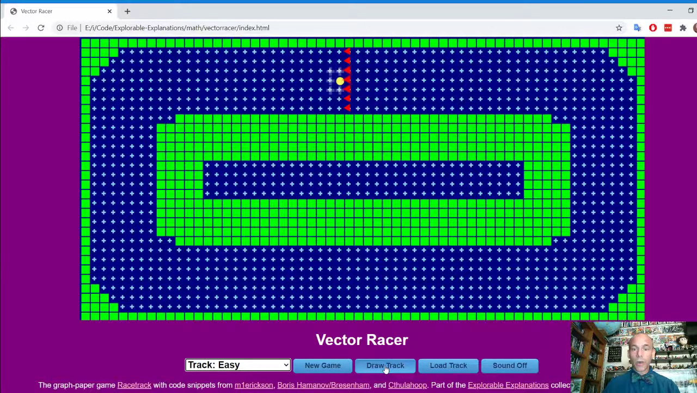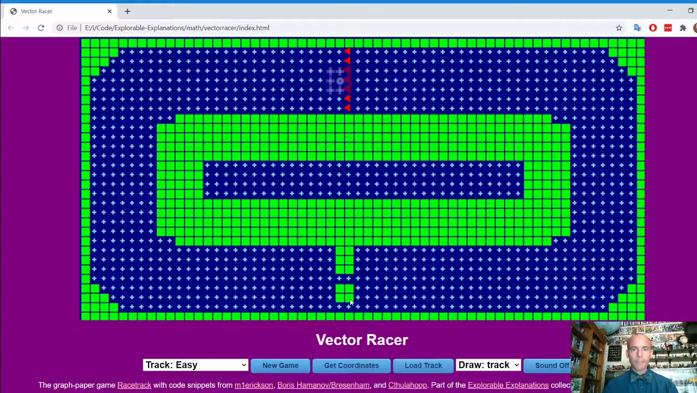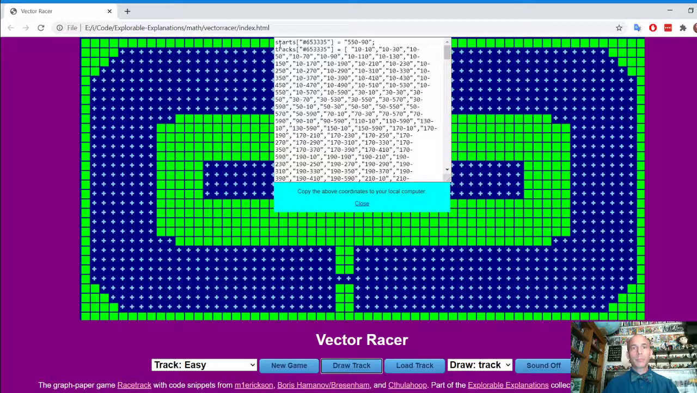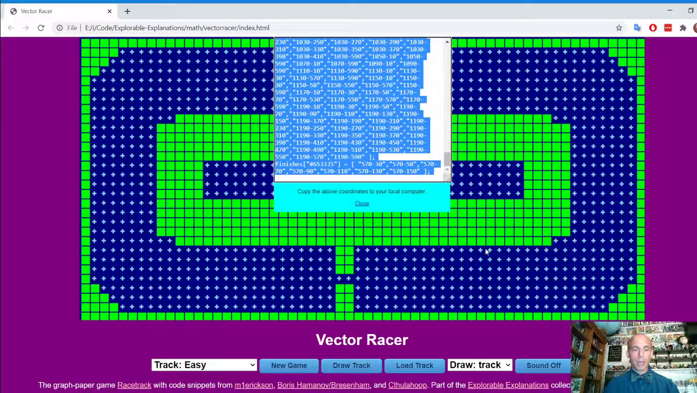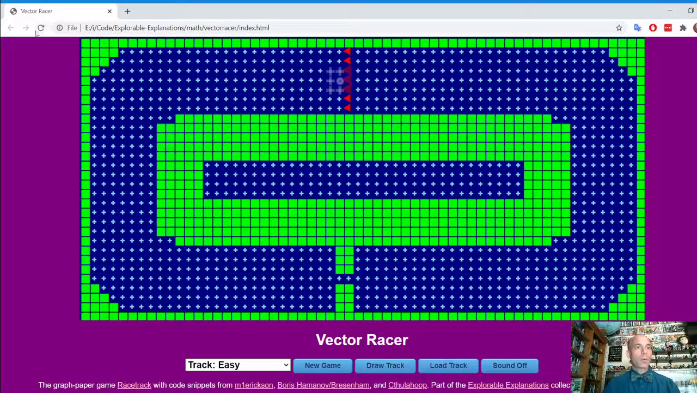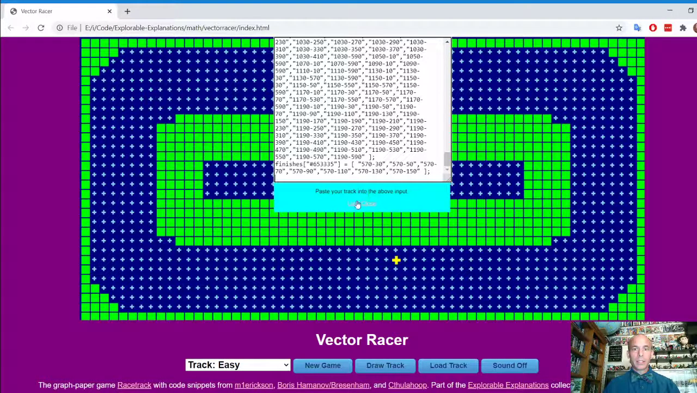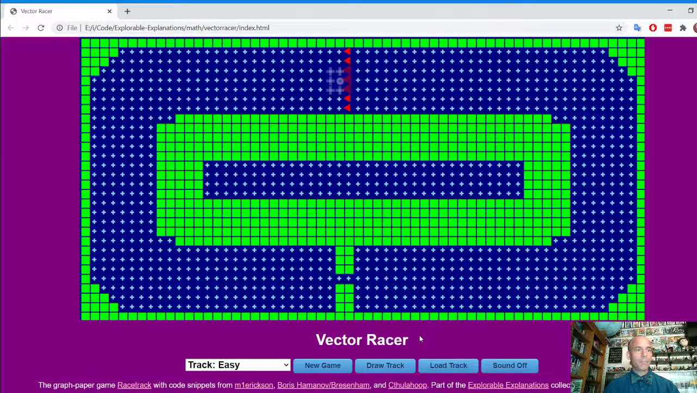Here there is a draw track, which toggles the track into a drawing mode, which allows you to add more track, customize your track, and once you've made your customizations, you can get coordinates, and this produces JavaScript code that you can use to load in your own tracks to this JavaScript application. We'll show a little bit more of that later, which you can then take that code and load it by pasting it in, and there's my little modification.